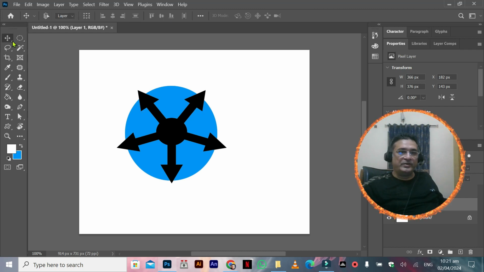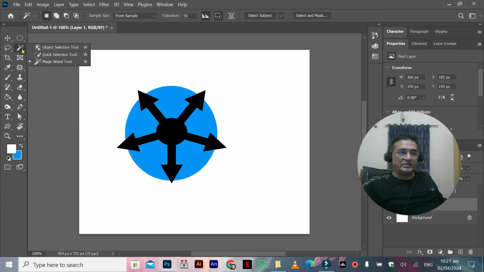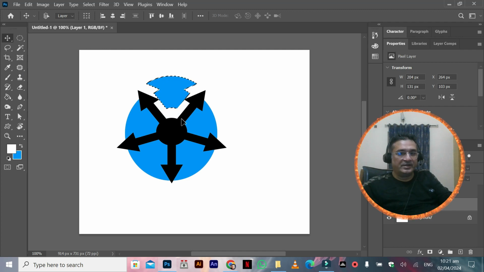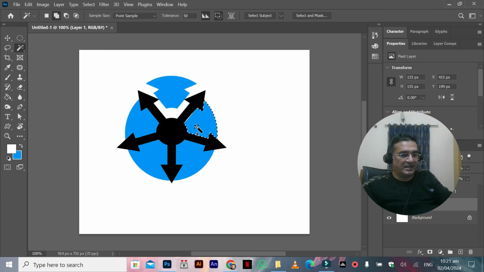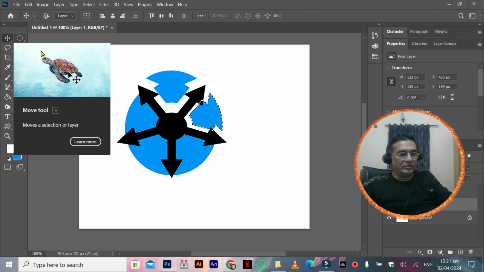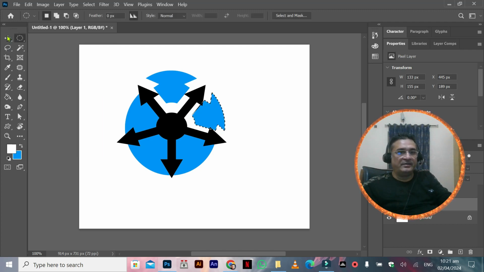Now I want to move these objects from their places. So I'm going to use the magic wand tool. I'm going to select one item and using my keyboard arrow keys I'm going to move it. Now select this and I can move the object like this. So this is the way most of the people use to create logos by manipulating shapes and rasterized based images.